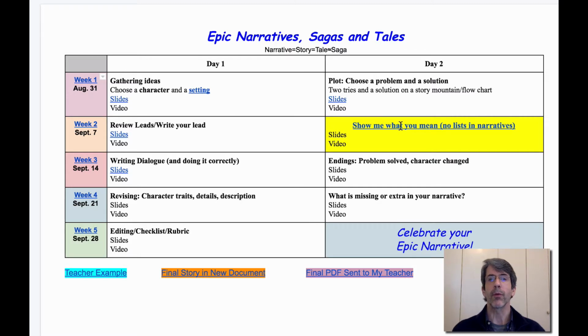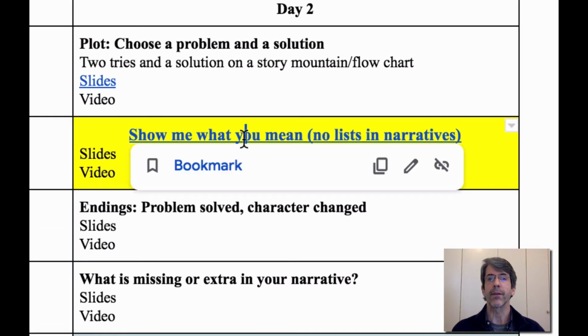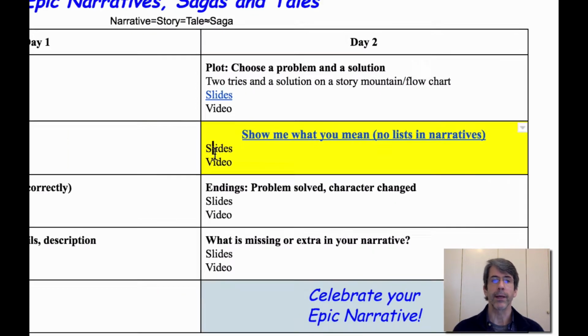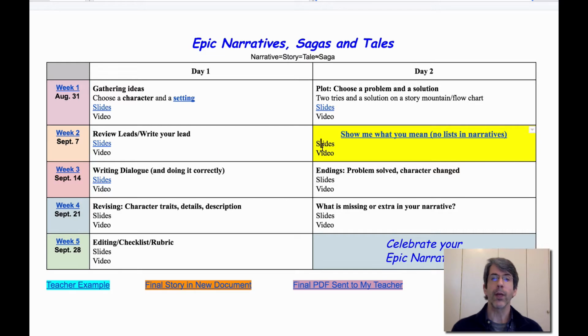One of the more important ones is the one in yellow that says, Show me what you mean. This is week 2, day 2, where we will be doing most of our writing. Now, if you ever want to know what your document should look like, you can always check out the teacher example, and you will be able to see that.